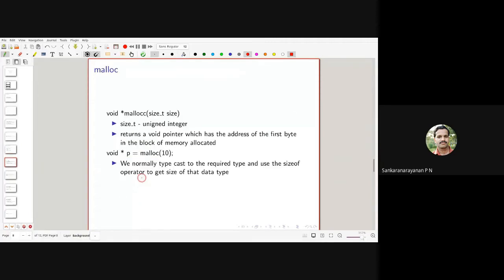So coming to malloc, we have already seen one example, but now we'll see the general syntax. It is void star malloc, size_t size. Malloc is a function which allocates a block of memory. How many memory locations it will allocate is given by the argument size_t size.